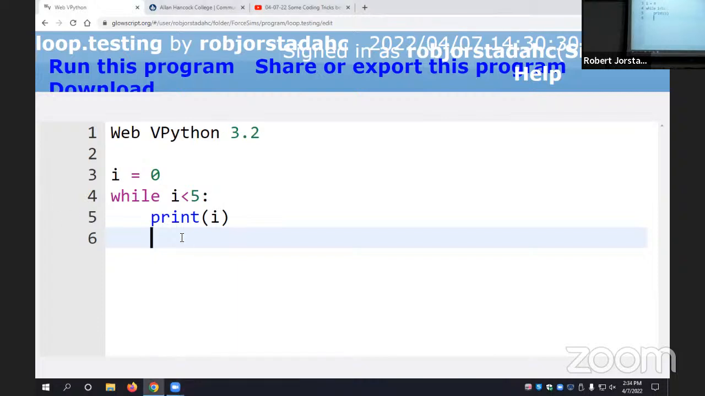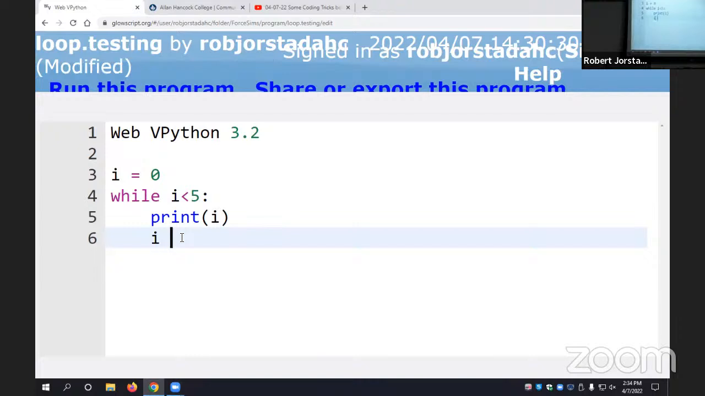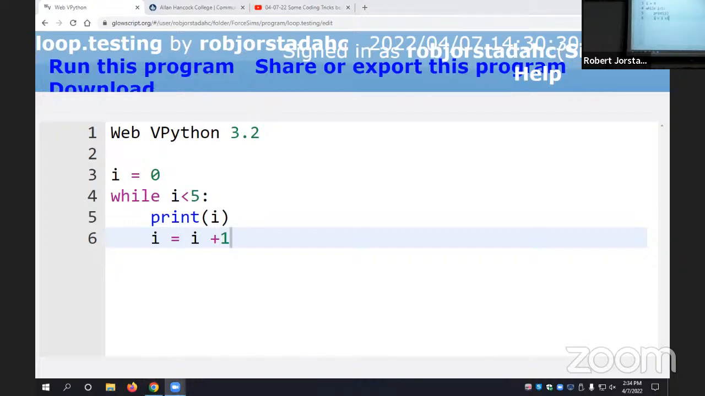Watch this extra step. I could say I is going to be updated, the old value of I plus 1. So now what is this code going to do? I'm going to start at 0, check the condition, it's true. I'm going to print 0, and then I'm going to add 1.